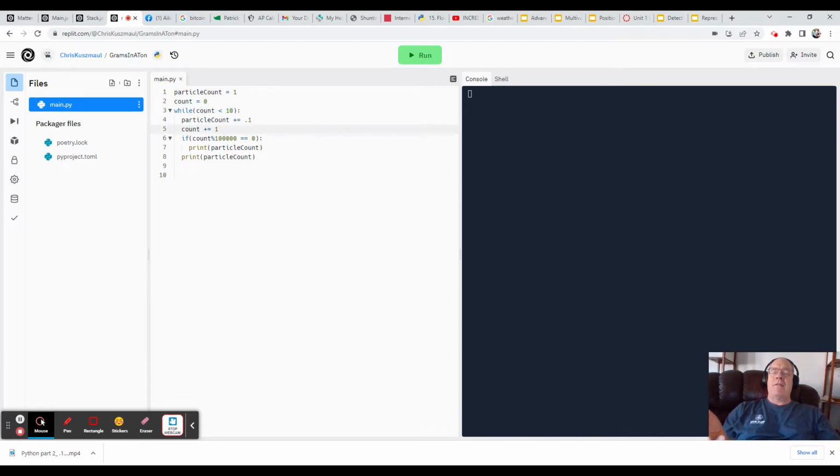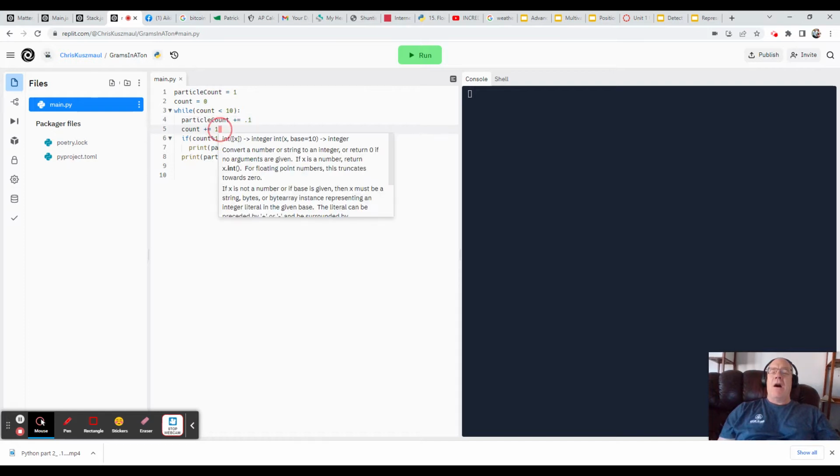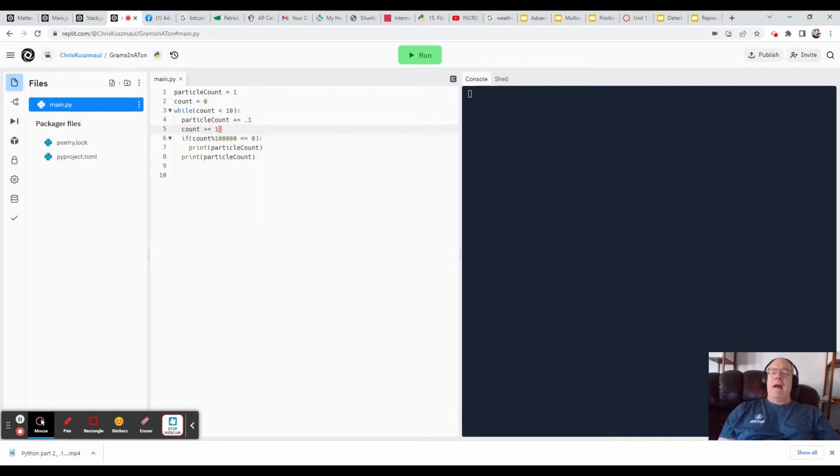These 2 lines of code simply add onto whatever the variable is. Line 5 adds 1 to count, and line 4 looks like it adds 1 to particle count, but if you look carefully, you see it adds 0.1 to particle count. And that's interesting because, as you will recall, we learned in a previous video that 0.1 plus 0.1 plus 0.1 is not precisely 0.3. So we want to repeat this 10 times, and that's what this while does.